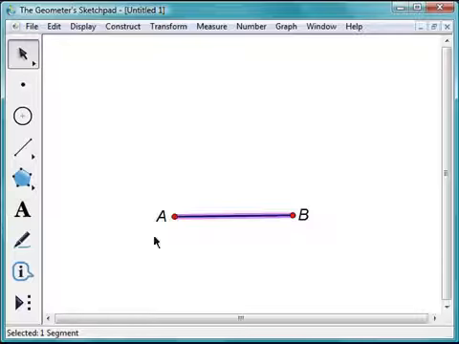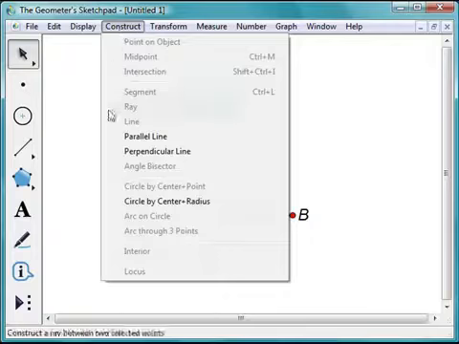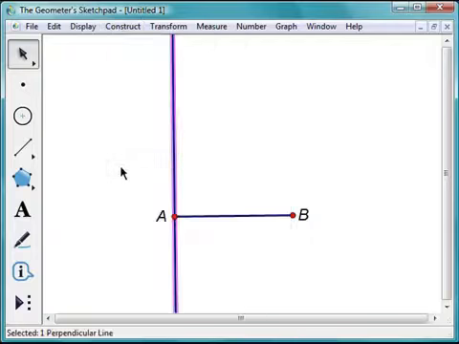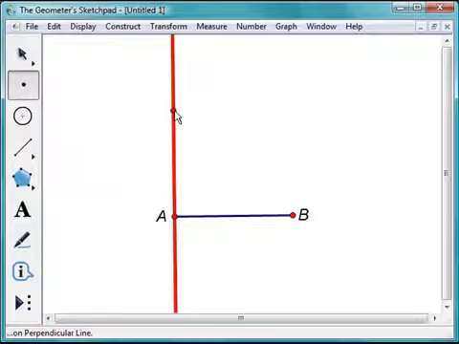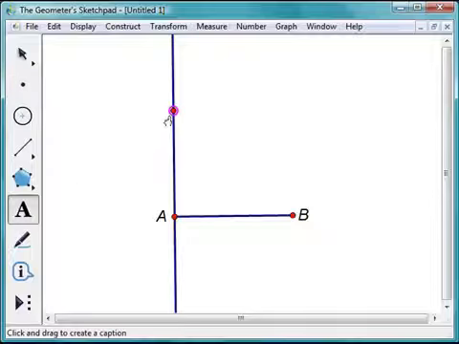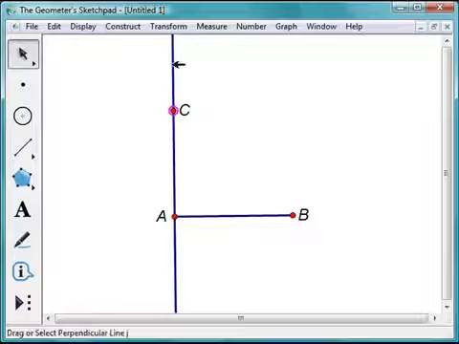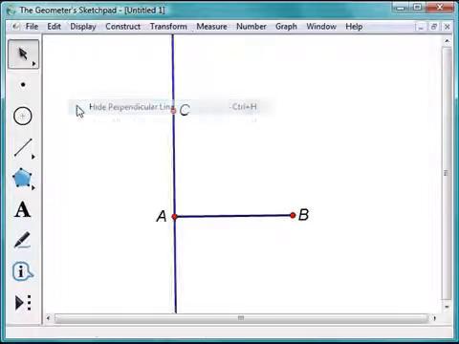With the arrow tool, select the segment and endpoint A and choose Construct Perpendicular Line. Now choose the point tool and move directly over the line and click to place the point. Label this point as C. To continue, select the line and choose Display, Hide Perpendicular Line.